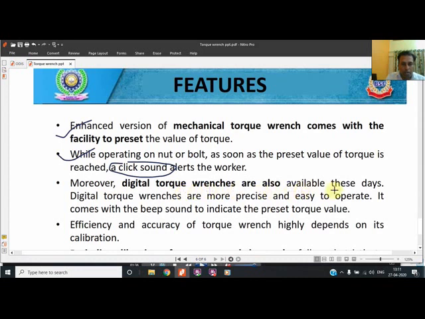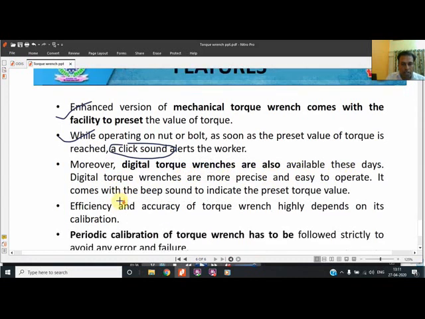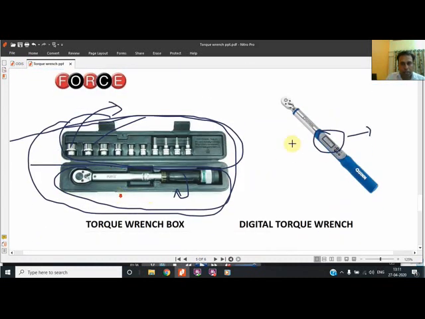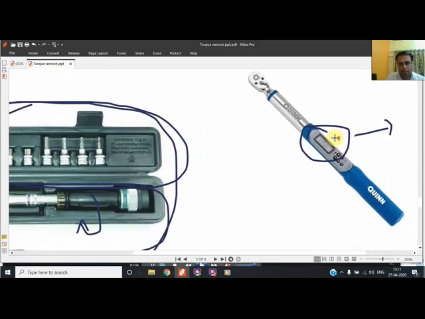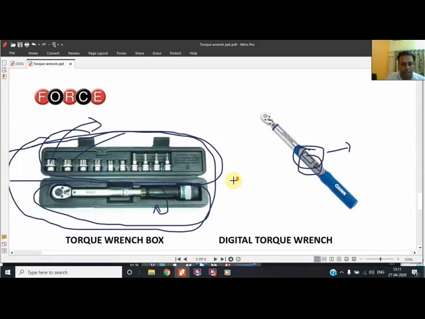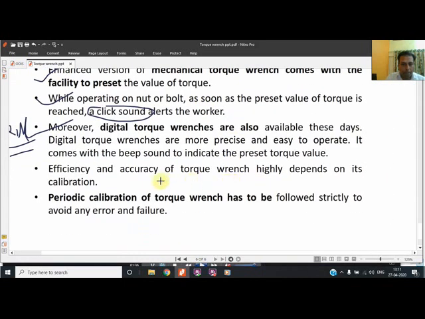Moreover, digital torque wrenches are also available these days. These torque wrenches are more precise and easy to operate, because no manual or skill is required to set them. We get the direct reading on the display itself, the display which was shown to you. On the display we get the torque that is required.